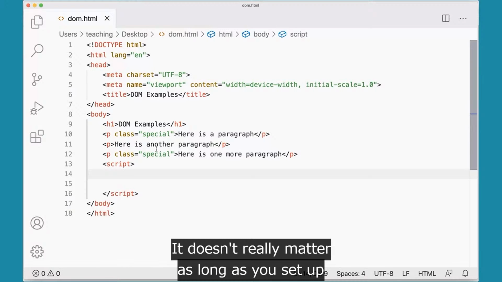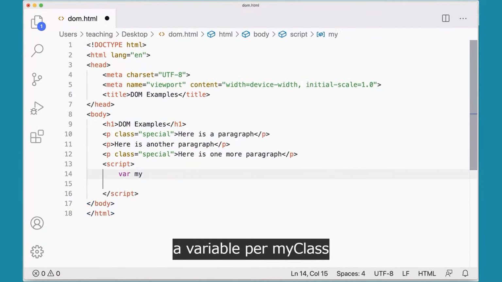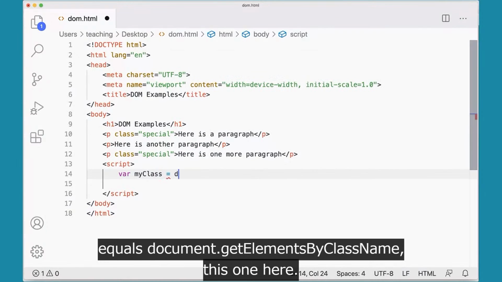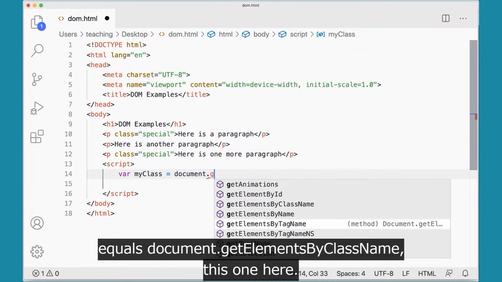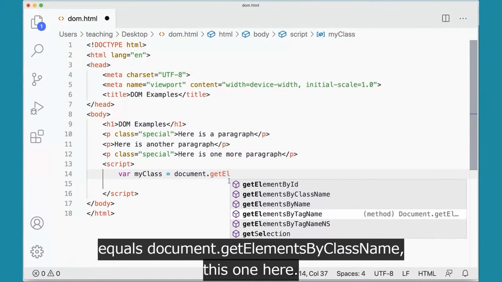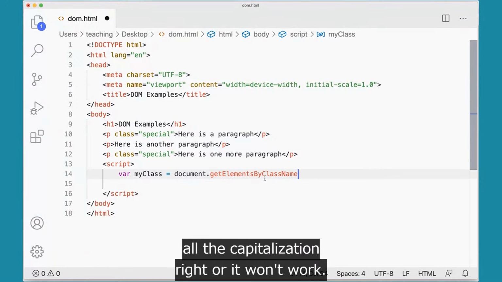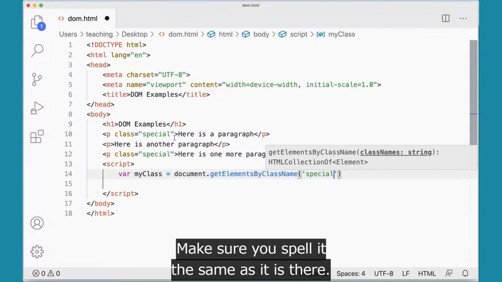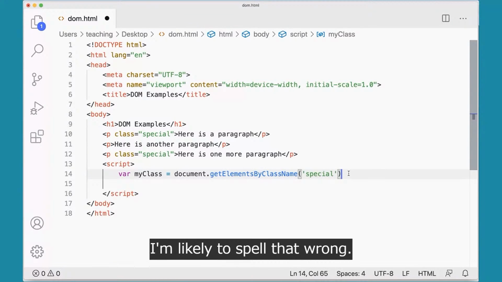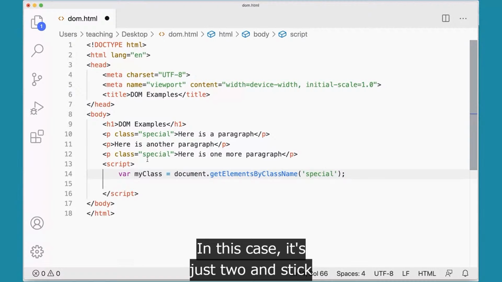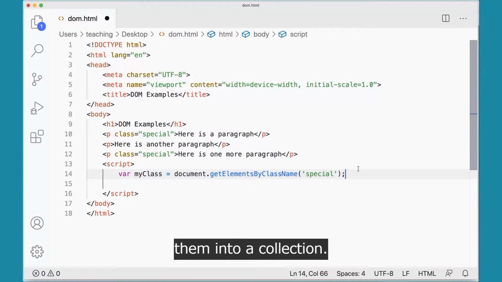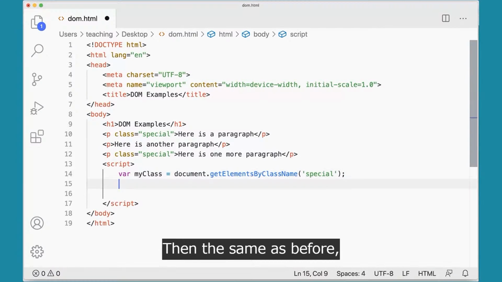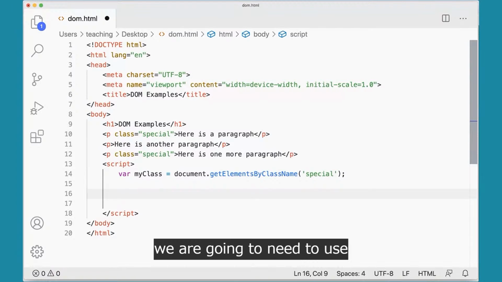It doesn't really matter as long as you set up a variable, var myClass equals document.getElementsByClassName, this one here. And again, make sure you get all the capitalization right or it won't work. And we're going to get special. Make sure you spell it the same as it is there. I'm likely to spell that wrong. So that will take all of these elements, in this case it's just 2, and stick them into a collection.